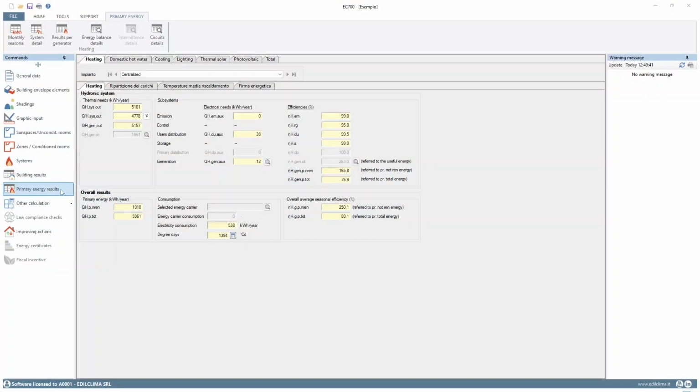In the primary energy results, you will be able to analyze the primary energy results for all the services available in your building. Here, if we analyze the heating section, we will be able to see the thermal needs related to our building regarding the heating service, the overall result in terms of primary energy, and all the efficiencies related to the various systems and subsystems.